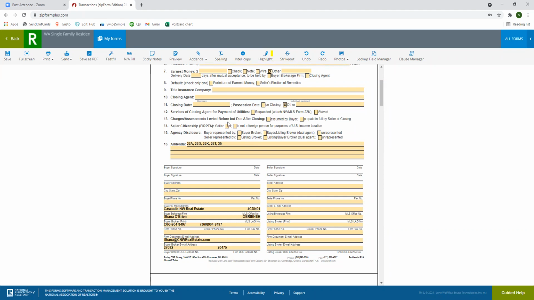Citizenship. Seller is or is not a foreign person for purposes of U.S. income taxation. So that is indicated on the MLS. There's a box that'll say FIRPTA, yes or no. So you can check that. Some people are like, well, I need the seller to check that. Well, you can also rely on the information that they put in the listing.